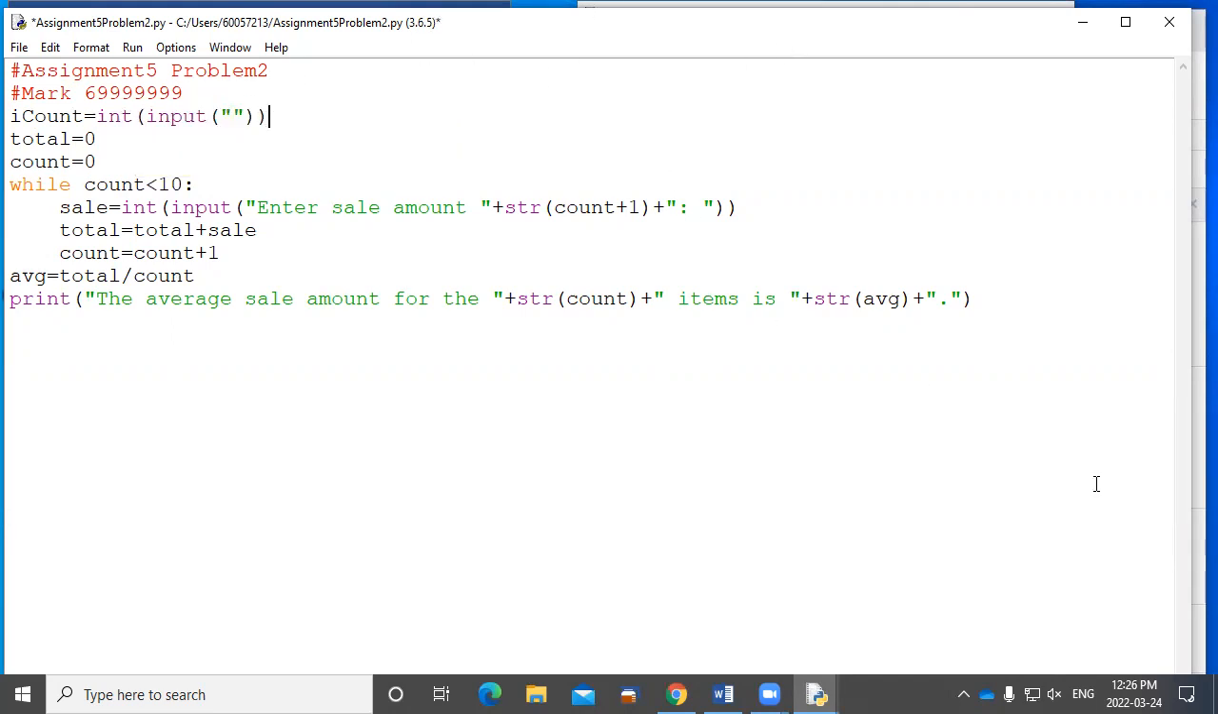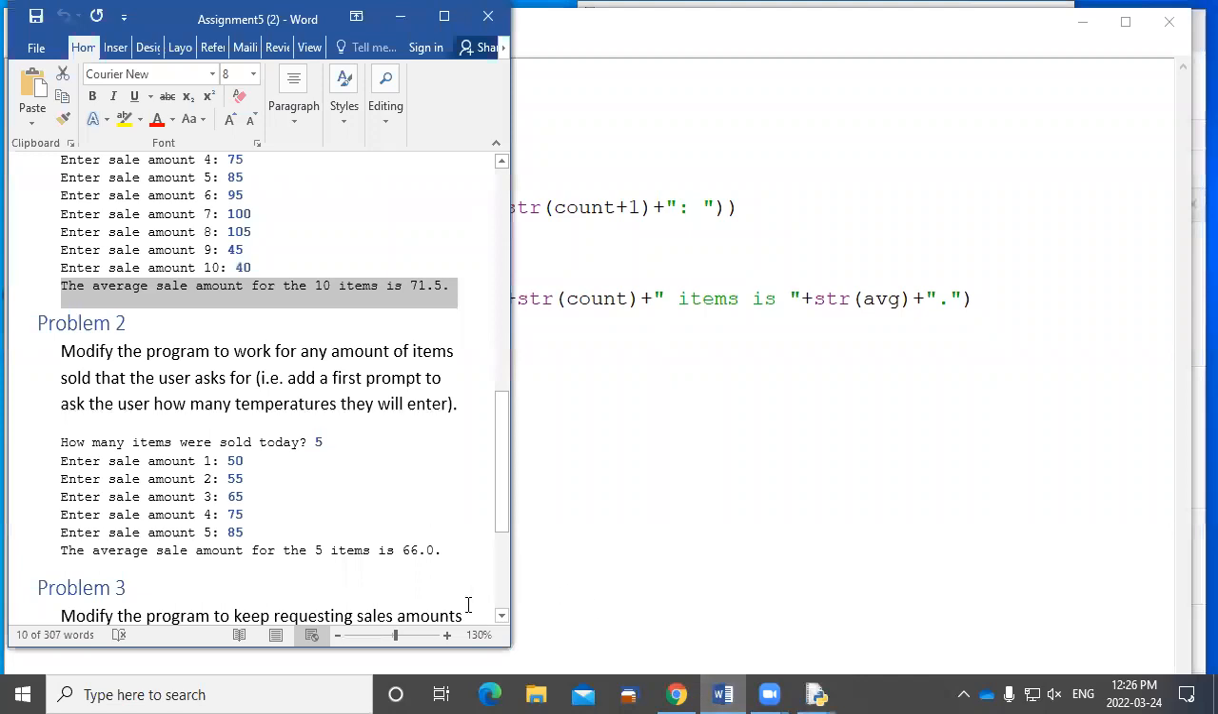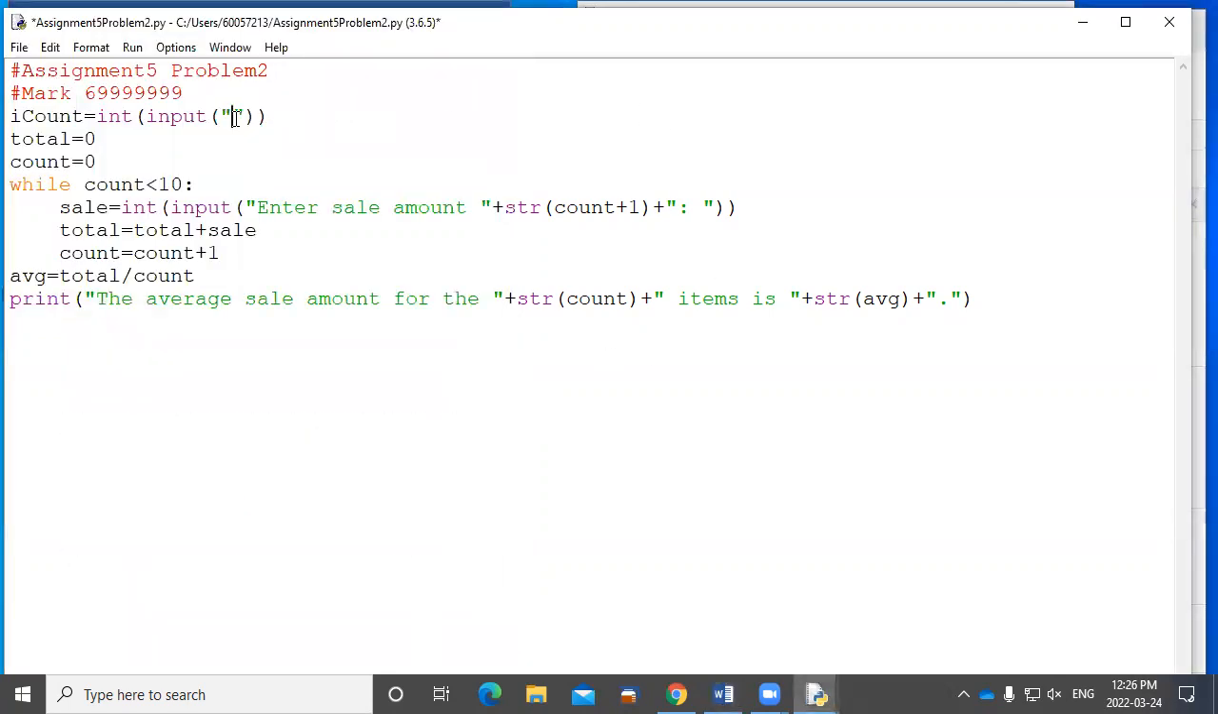So if I look and see the notes, it'll tell me how that looks. Yeah, how many items have you sold today? So I'm just going to take that, copy it, and paste it in there as the string. How many items have you sold today? Now, again, we have to just change this number here. And yeah, as soon as the count's equal to the I count, then we're done. Easy peasy. Let's run it and see if it works.